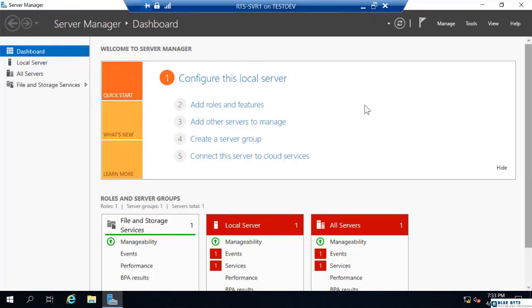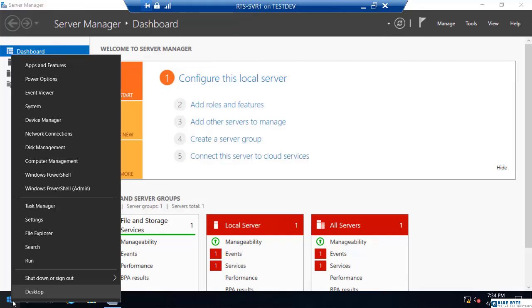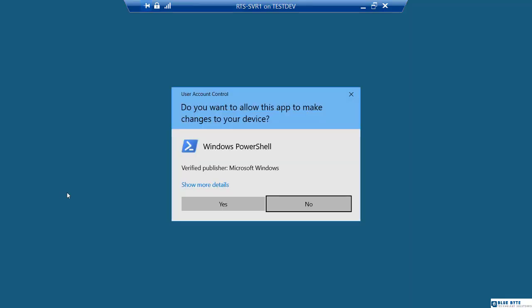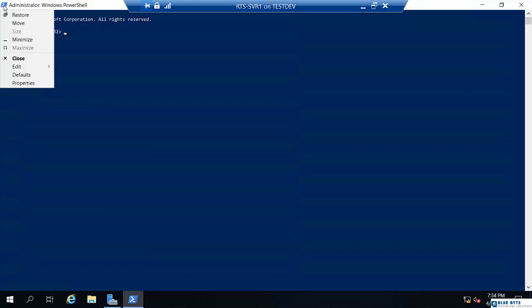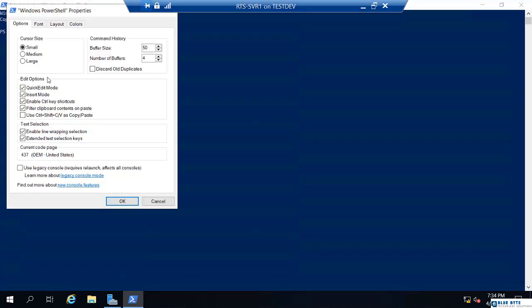To install DHCP using PowerShell, I have connected to my RTS Server 1. I'm going to right click on Start and open my PowerShell admin. I'm going to put this in full screen so it's a little easier to see, and I'm going to make it a little bit bigger.